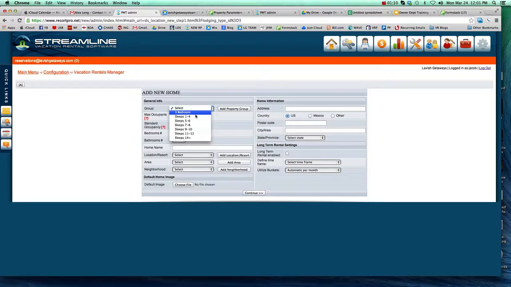Now we're going to go about adding it. So the group, you can select it based on the amount of people that it sleeps. So I'm just going to make up an imaginary property here. Sleeps 9 to 10. Max occupants is 10. The standard occupancy is 8. Normally the standard occupancy is the amount of people who can sleep in beds.